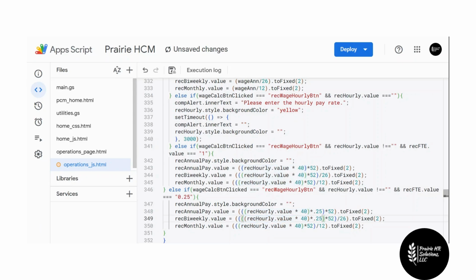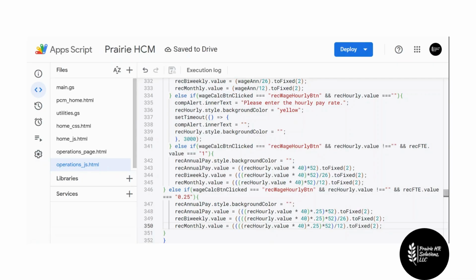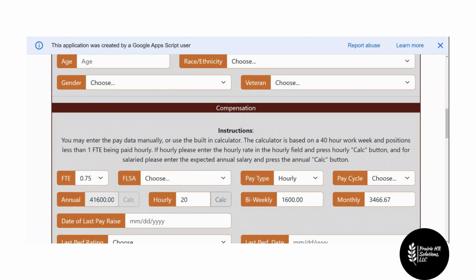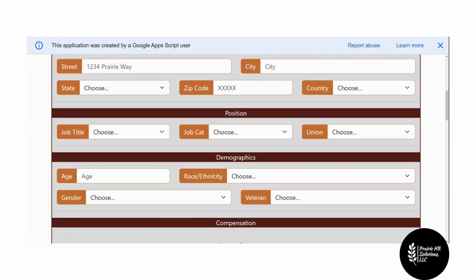Times 0.25. And then we'll do the same exact thing to this. So now let's save this. And let's go back to our form here. And we'll refresh this. And what we're going to do is use 20 because it's easier to see the breakdown, particularly in biweekly. You'll see what I mean here in a second.